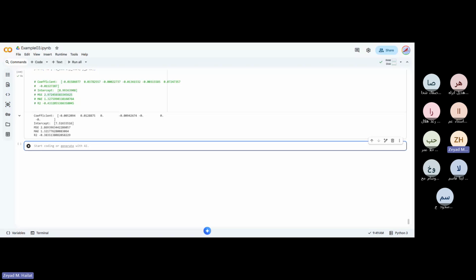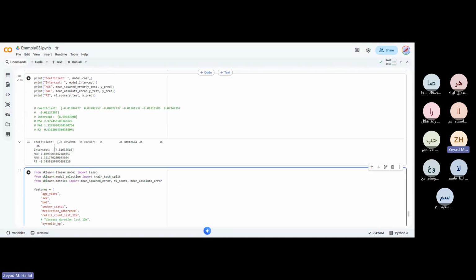So there is one other model that we can use. I think we talked about it quickly last time. It's called the random forest. It's not from linear models, so it will be from sklearn. It's not model selection, it's from ensemble. We have random forest, the random forest regression.